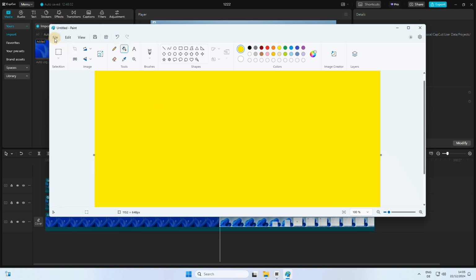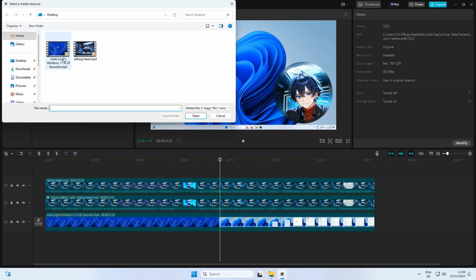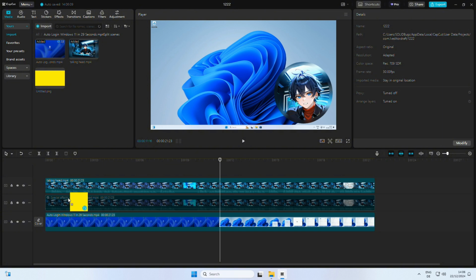Select the color of your choice. Simply click on the color palette and pick the one that best suits your video's aesthetic. Once you've created your solid color image file, import it into CapCut.